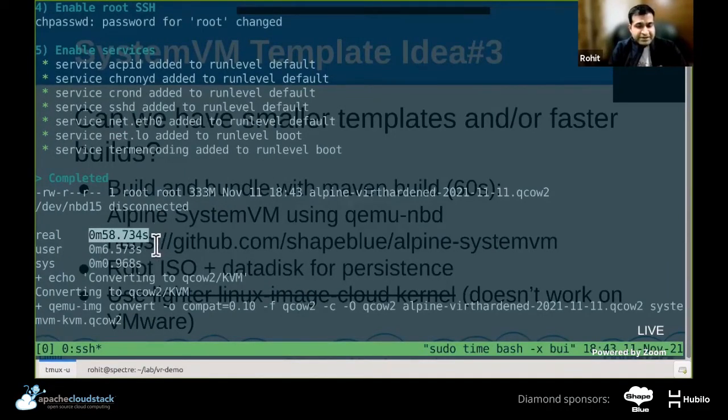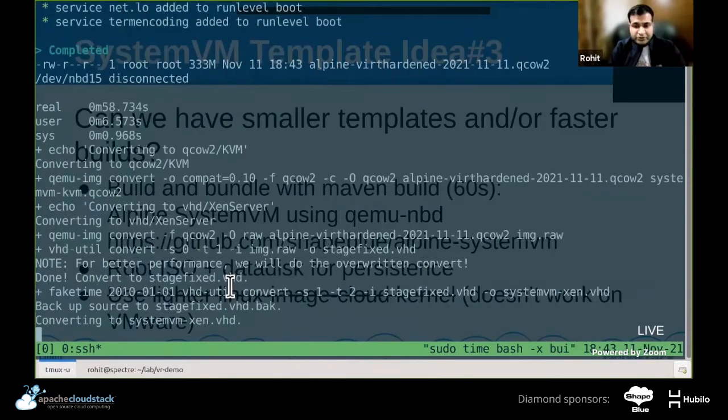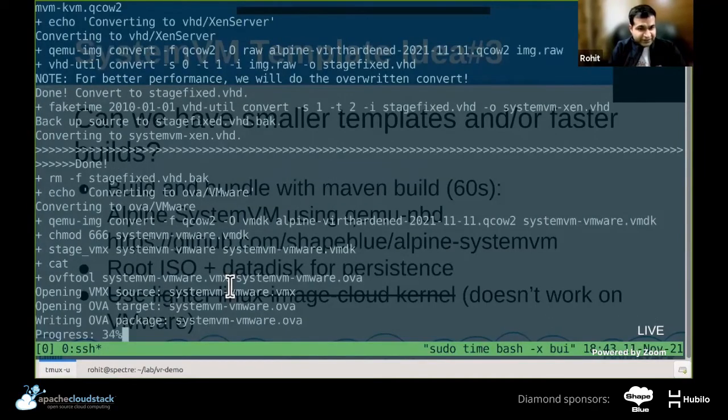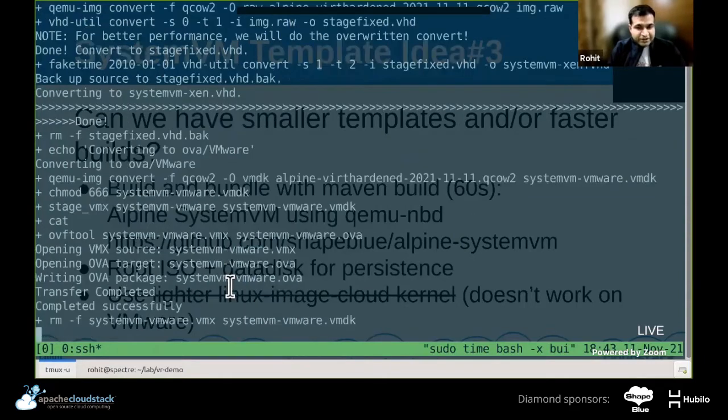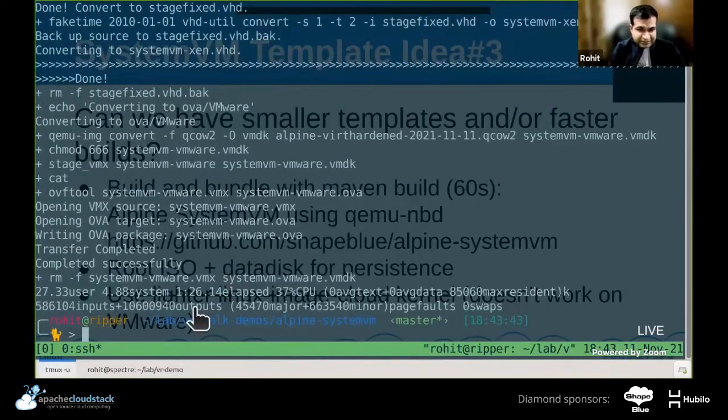So that's not bad. Furthermore, it can take another 1 minute to convert the QCOW2 image file to various hypervisors. In this case, it has started converting the template from QCOW2 to an optimized, compacted QCOW2. Now we are trying to fix XenServer. So XenServer is done, and now it is trying to build VMware. So within 2 minutes, we can build a systemvm template.